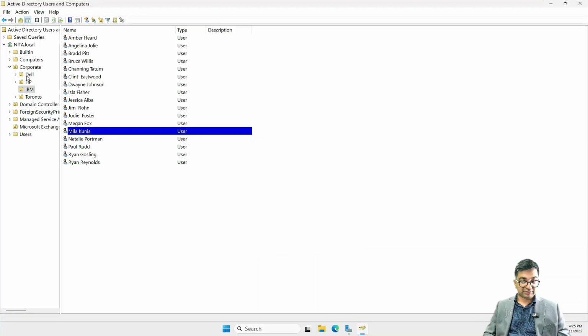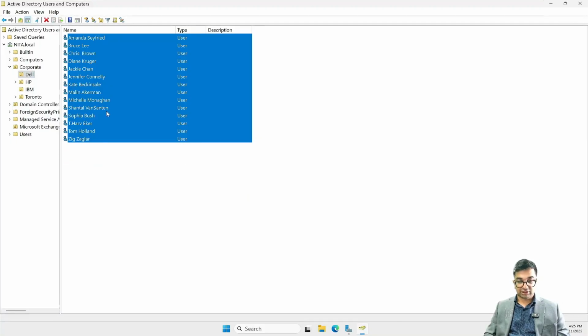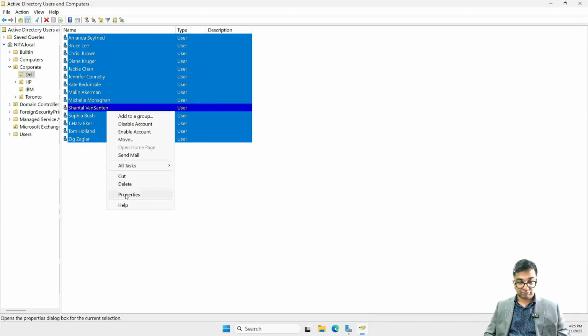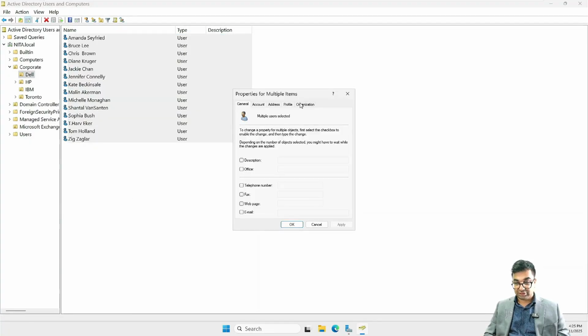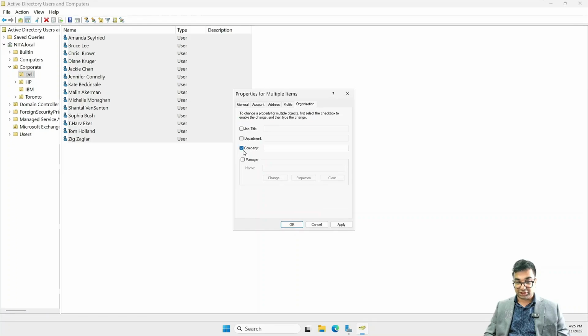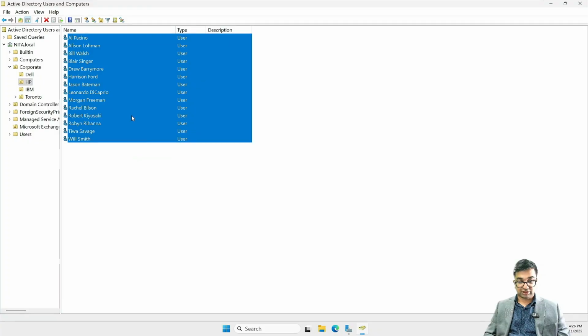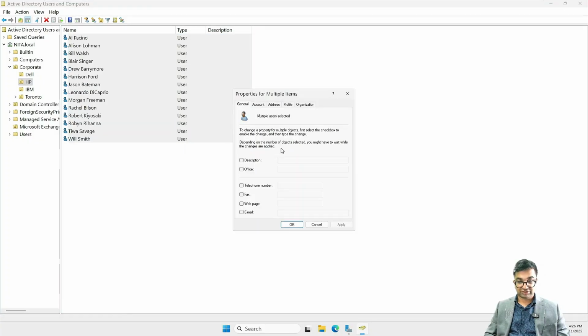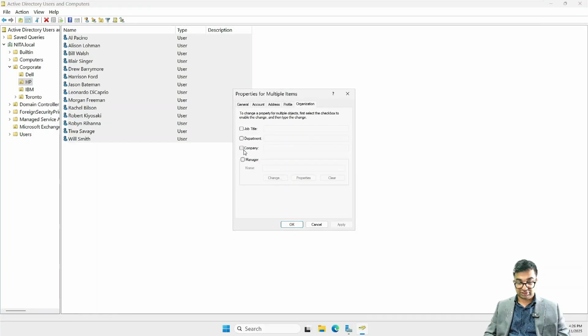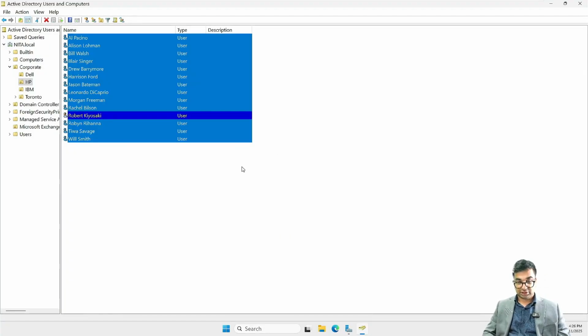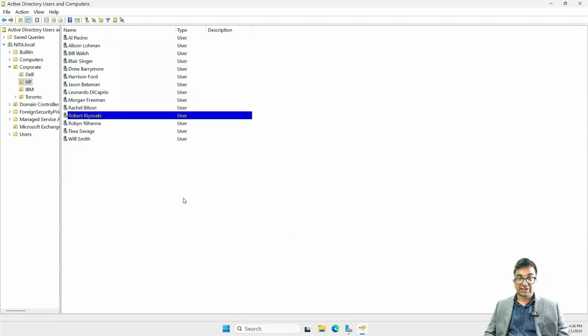So I'm going to do the same thing again for Dell. I'm going to select all, right click, properties, organization, company, Dell. And same for HP. Select all, right click, properties, organization, company, HP. And that's that. And that is also the end of this lab here.